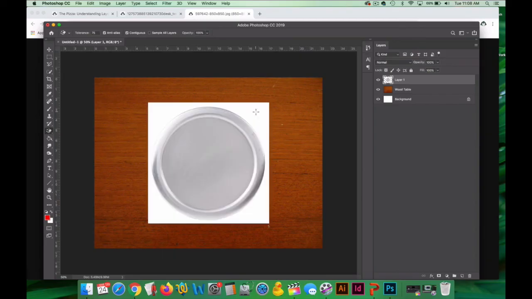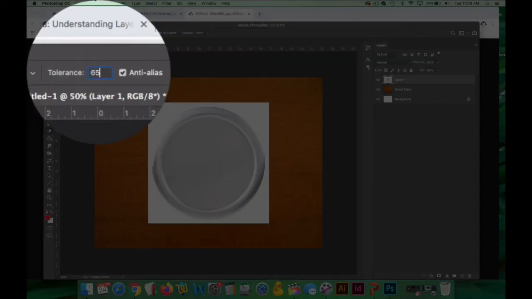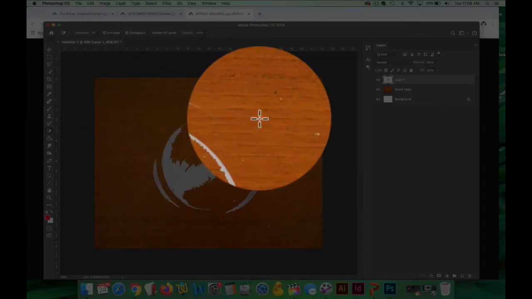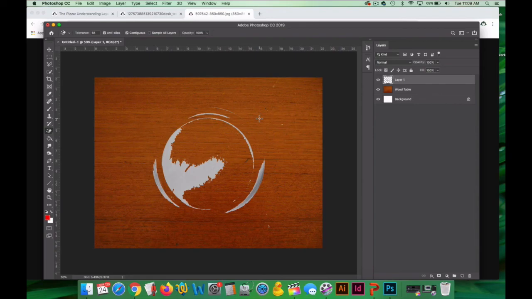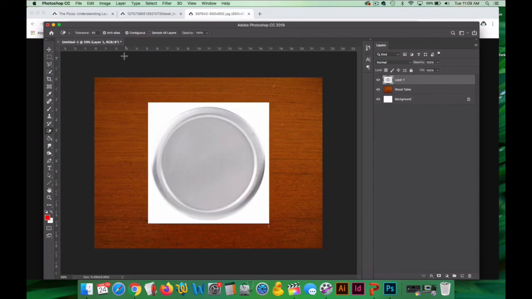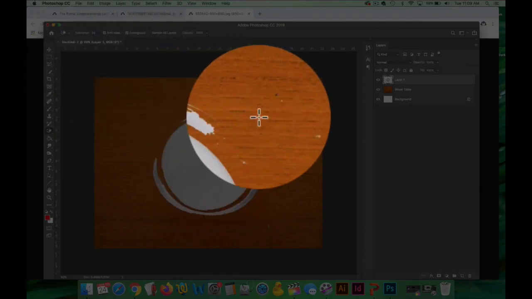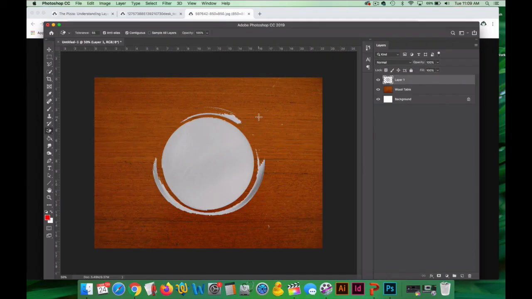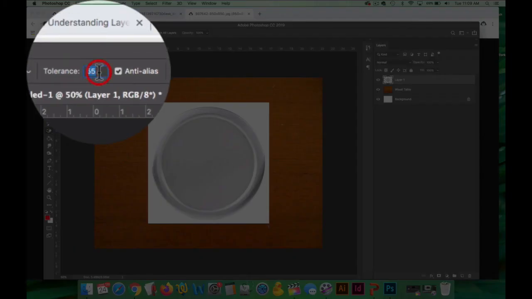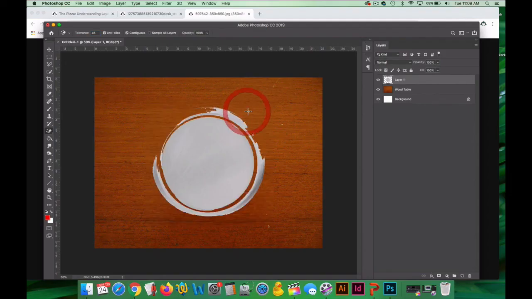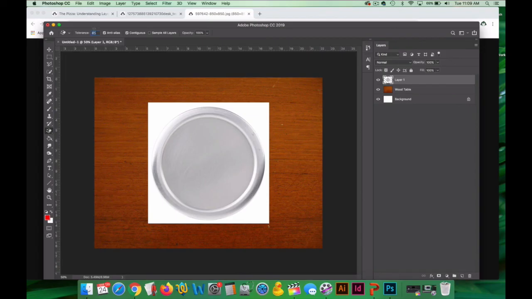I'll hit Command Z to step backward, and I'll scale this tolerance down. I'll go from 75 to 65 and try it again. A little bit better. I still have some of the plate, but still too strong. Command Z, I'll bring the tolerance down to 55. In increments of 10, I click. I have more of the plate visible, but not quite what I'm looking for. I'll keep going down. Here's 45. Not there yet. Command Z. 35. Getting better, but still erasing too much of the plate.